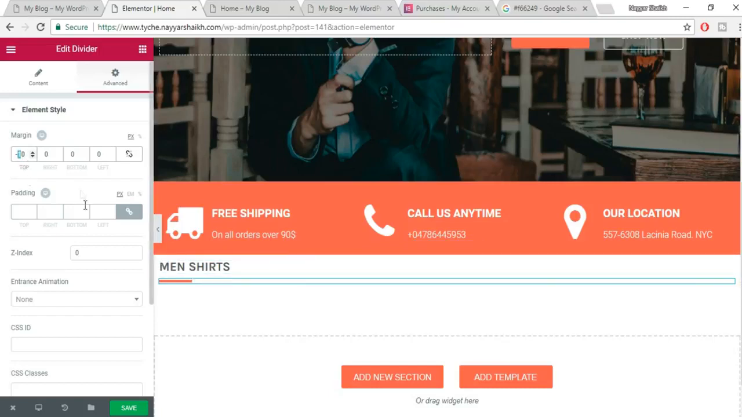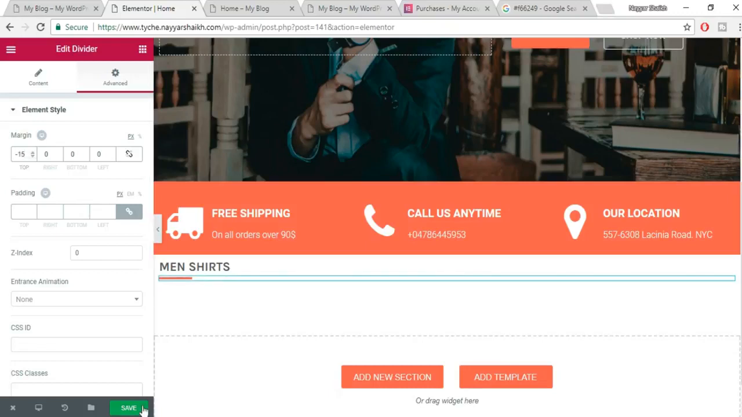If you want to decrease the gap more, you can put in minus 20. Okay, this is also looking good. If you want, you can put minus 15 maybe. So minus 15 is looking much better. Click on save.